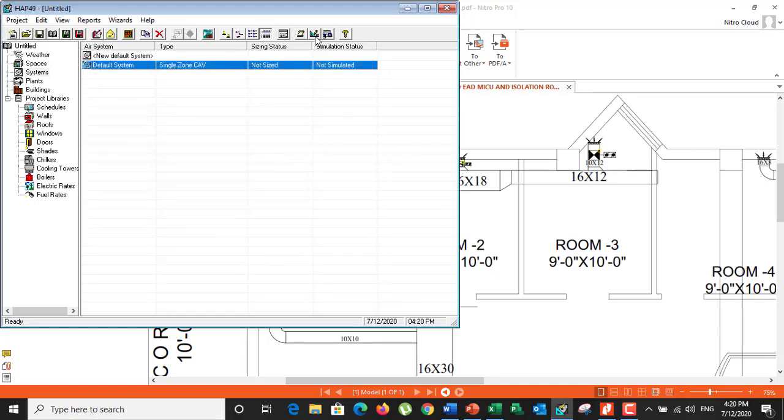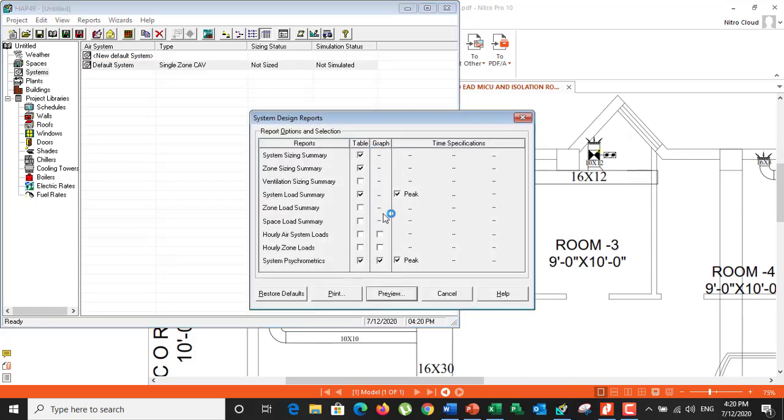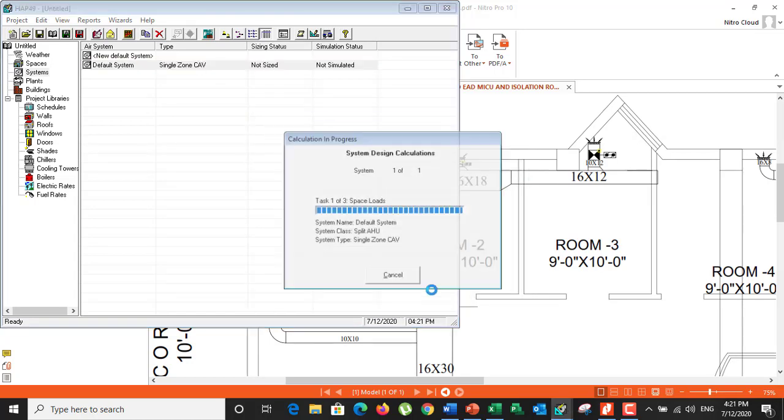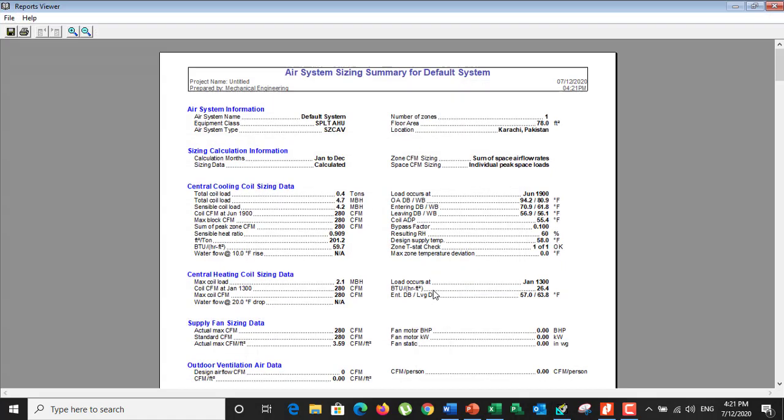Now just press this icon, view design report. Wait for this. This will generate system sizing summary, zone sizing summary. If you need zone load summary, just click it here. If you don't need, just leave it. As for hourly air system load, hourly zone load, whichever type of thing you need, just press these. So I just need these things. Just press preview. It will generate a report.